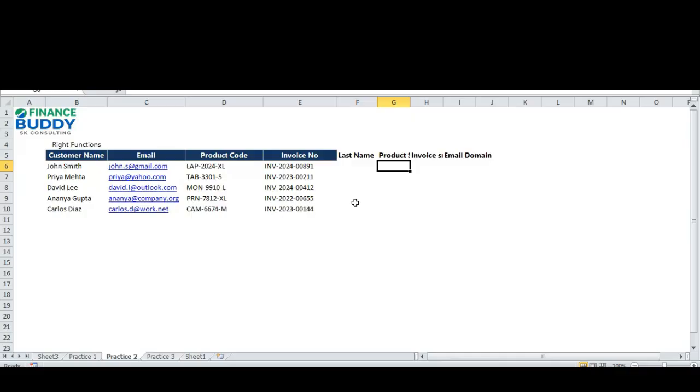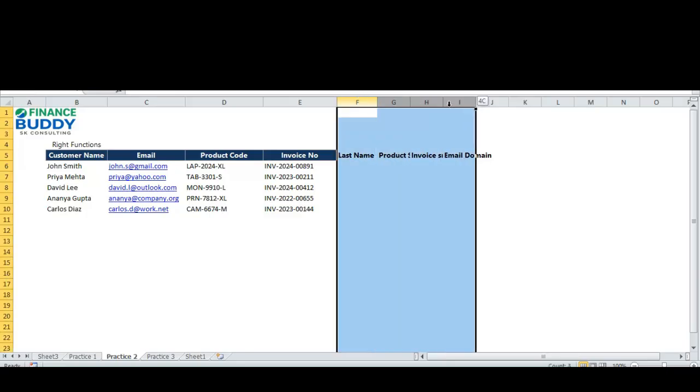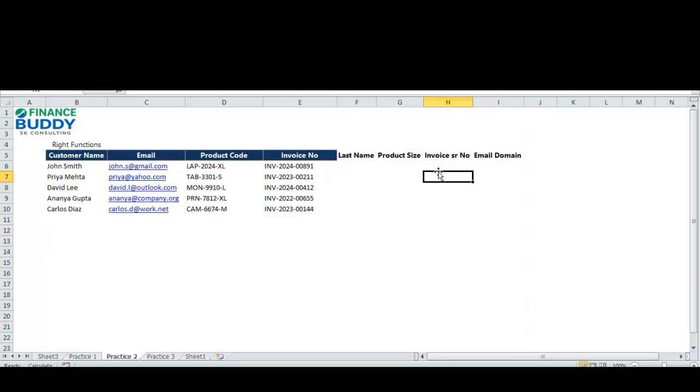Let's say we have these invoice numbers, and if you see, it starts with INV, then the year, and on the rightmost side there are 5 digits which represent the invoice serial number. So let us see how to extract it. In case the data is small, it is very easy to just look at the data and type it manually. But what if the data set is very large, like thousands of rows? In that case, we will use the RIGHT function.